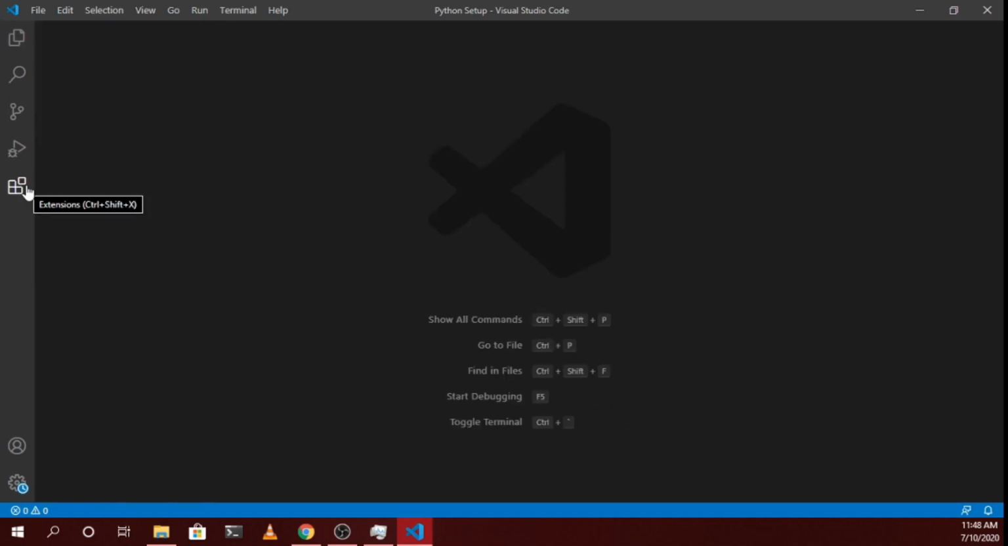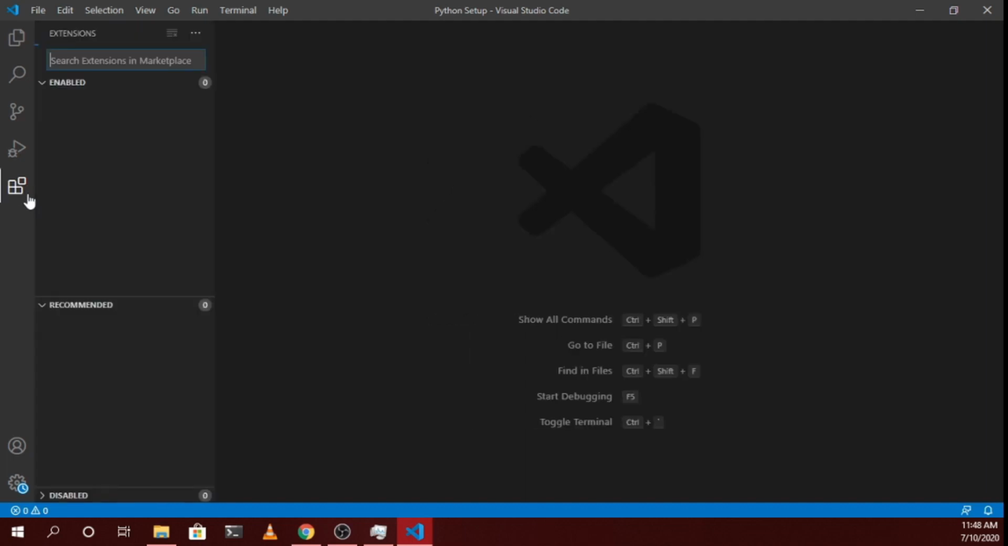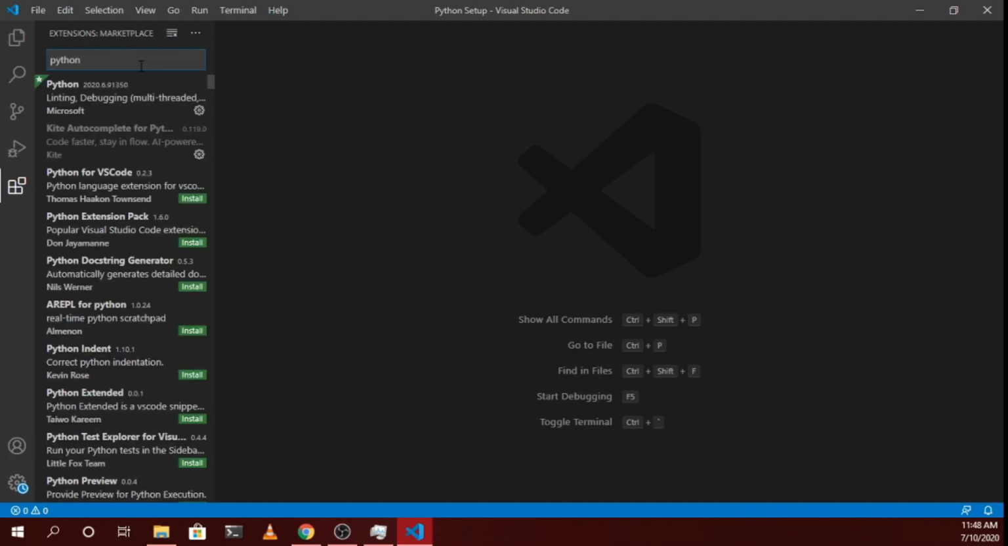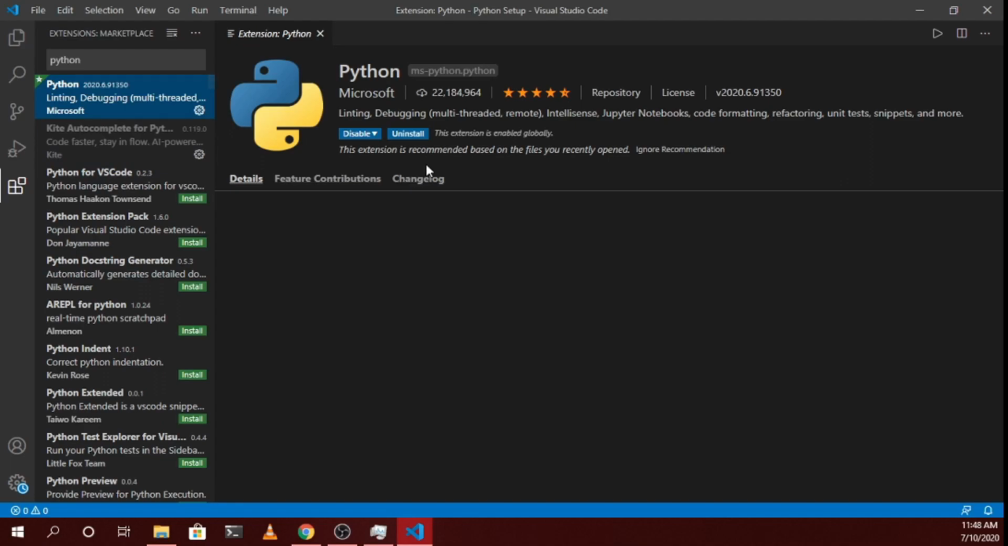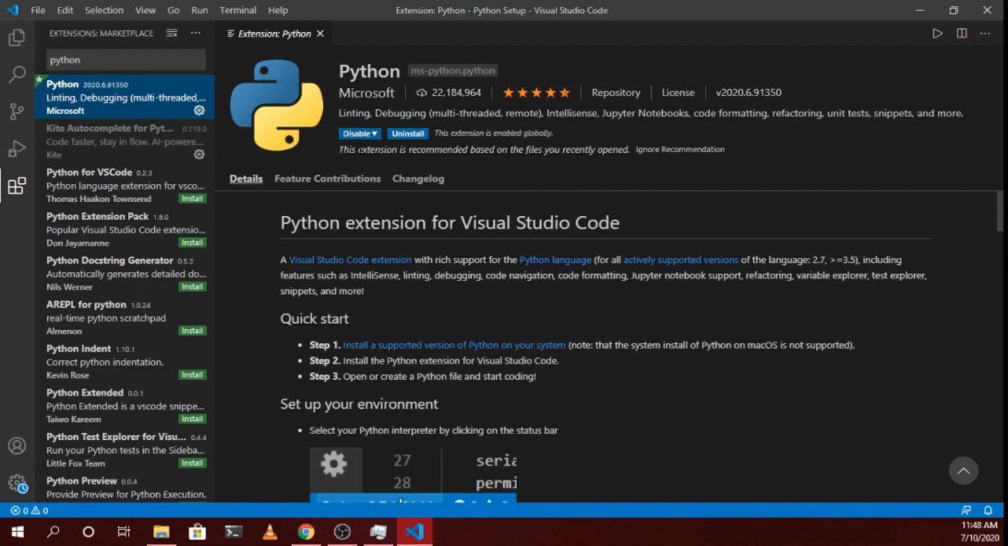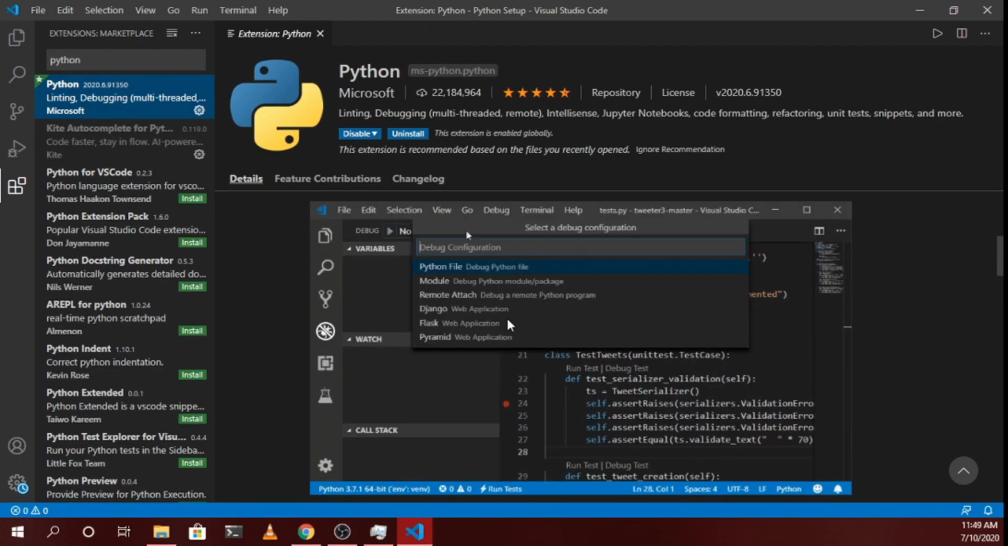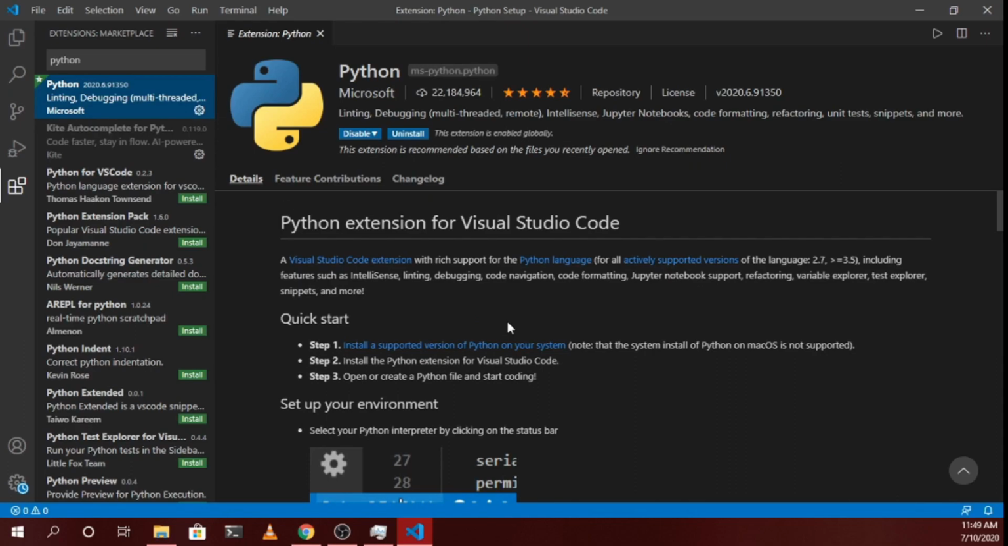We need to install some extensions onto this VS Code IDE. The first one will be, we will click here and type Python, and we will install the first one that we get after searching it. You can see that this is the version which we need to install. There will be an option of install here, so you can just click over it and it will install it onto your system. It might take a few minutes because it is a large extension.